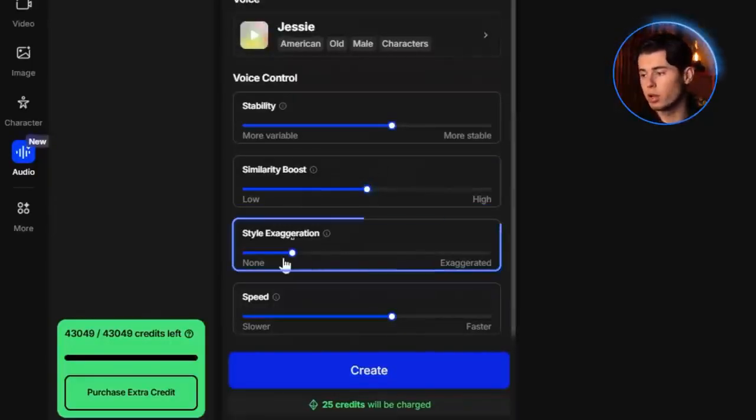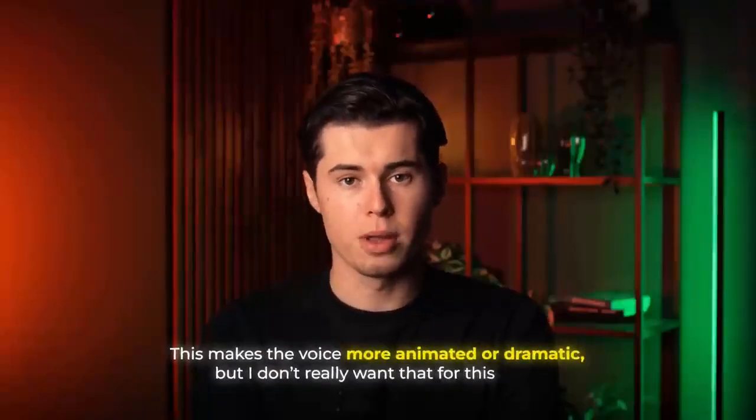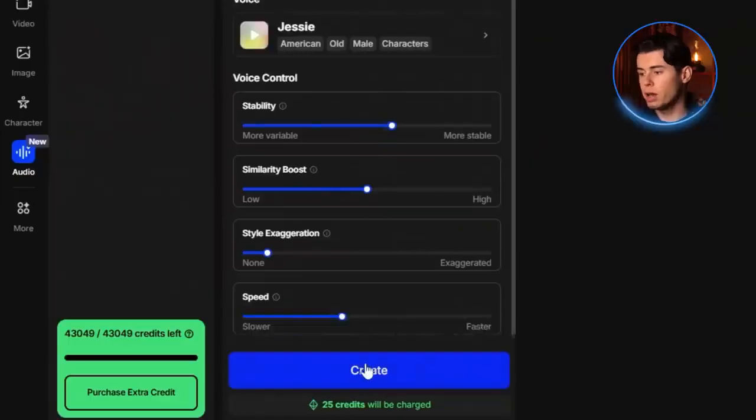Then there's style exaggeration. This makes the voice more animated or dramatic, but I don't really want that for this story, so I'll keep it very low at 0.1. Finally, the speed. By default, it's set at 1, but I'm going to slow it down just a little to 0.9, so it feels more like storytelling. Once all that's set, I'll click create.